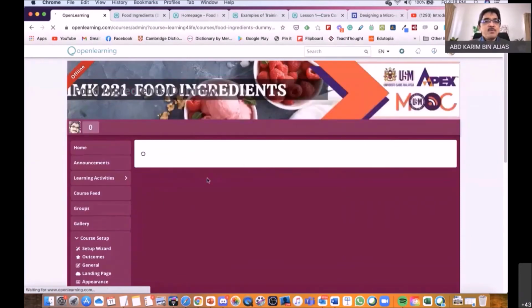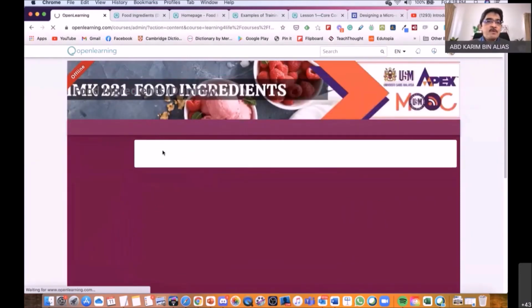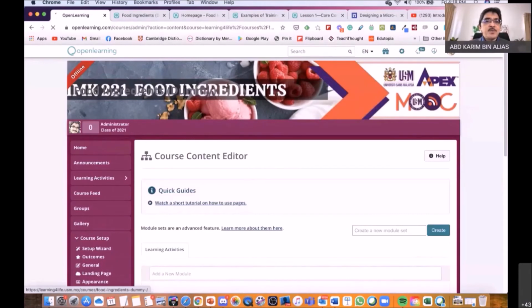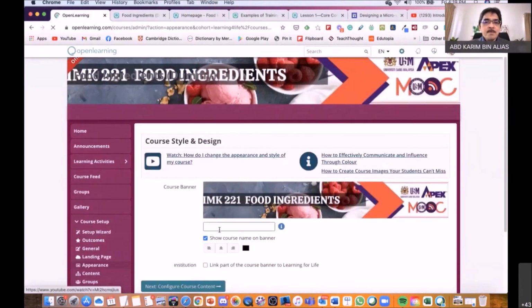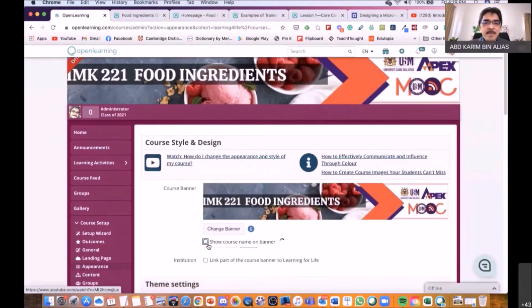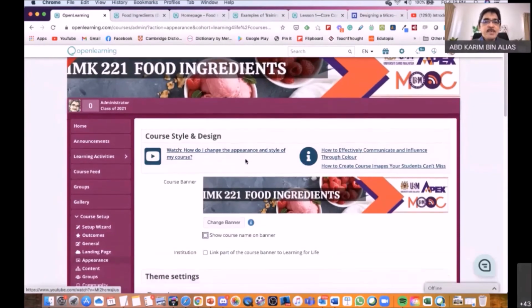So now you are inside the course. So forgot to turn off this one. Appearance. Show course name and banner. So I turn off this one so that now I can see only the banner, right?